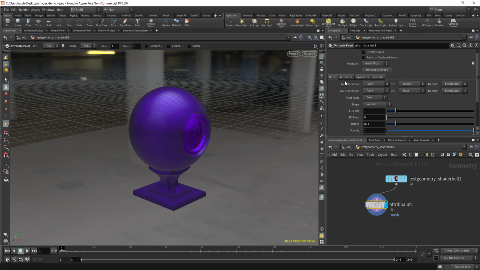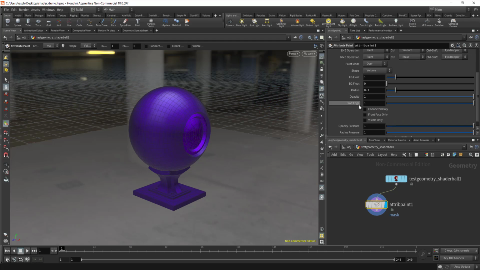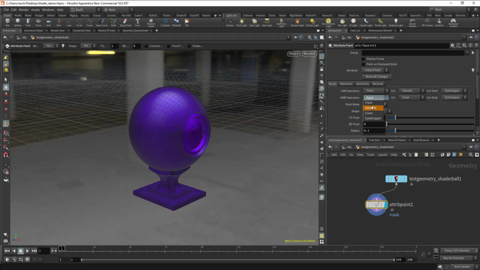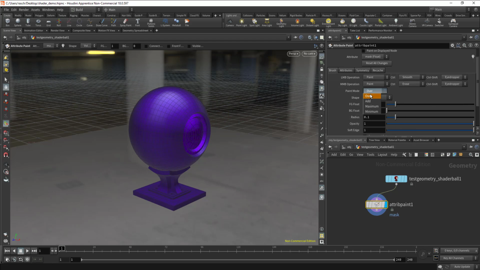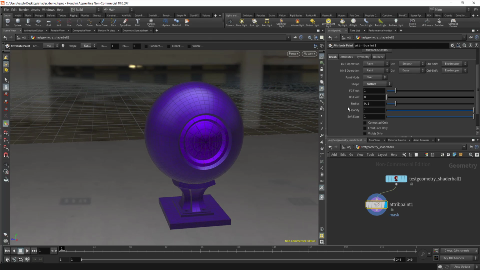So if I come up here, you see some different operations. Left mouse button will paint, middle mouse button will paint. I can change these as well. So I can change this to smooth, erase, control will erase, control shift will act as an eyedropper, and then paint mode, over, add, the shape. Do I want to paint on the surface like so, which is probably what I want to do. You can see I don't get a 3D paint like I do with volume, okay? So maybe for this example, I'll just put it to surface, okay?